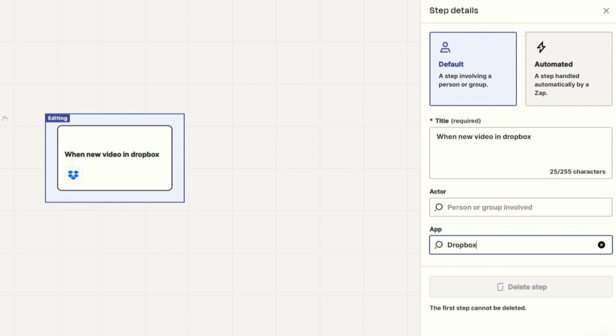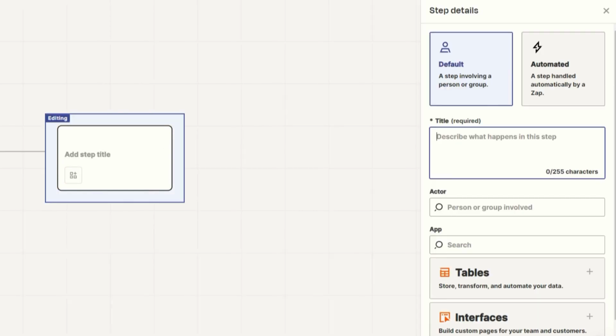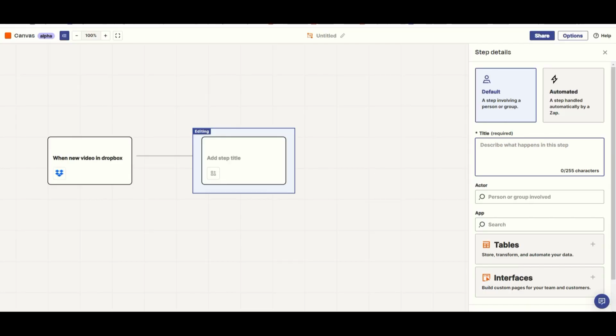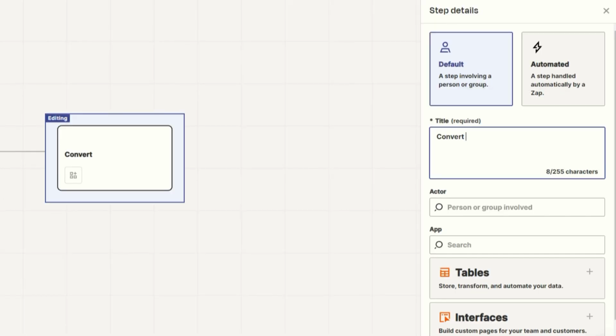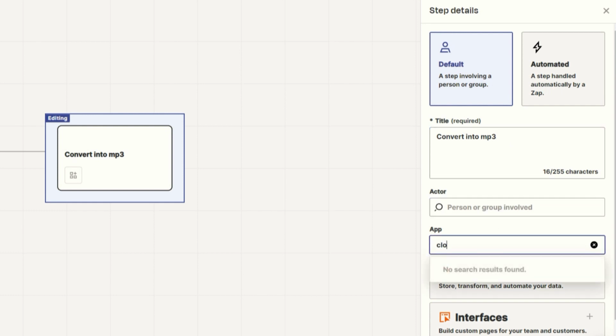And now nice and visual, we know this is relating to a Dropbox file and we've got the description. We're now going to hover over the box and click add step. I actually need to convert it into an MP3 file, in other words, separate the audio. So I'll say convert into MP3, and then we'll connect a tool like Cloud Convert.